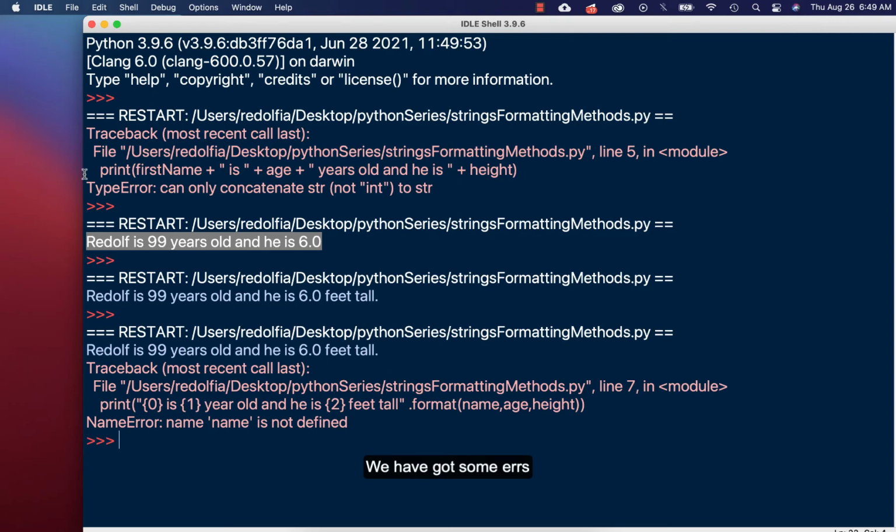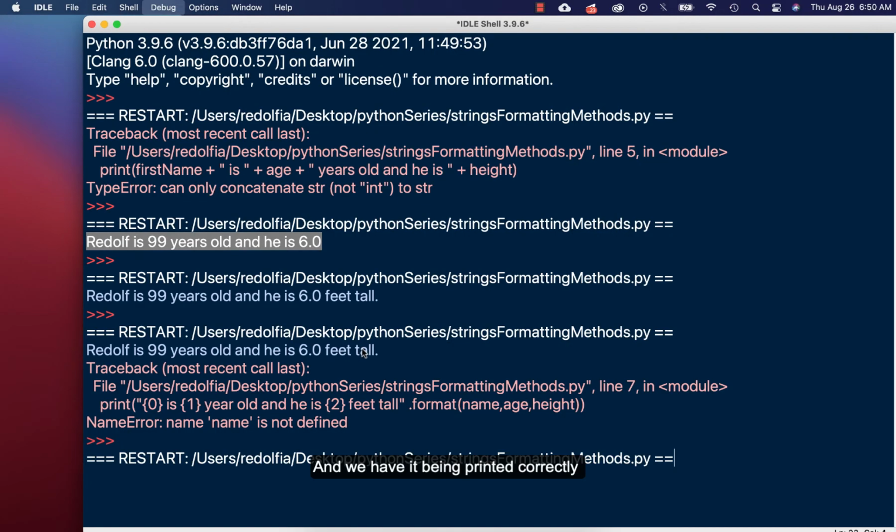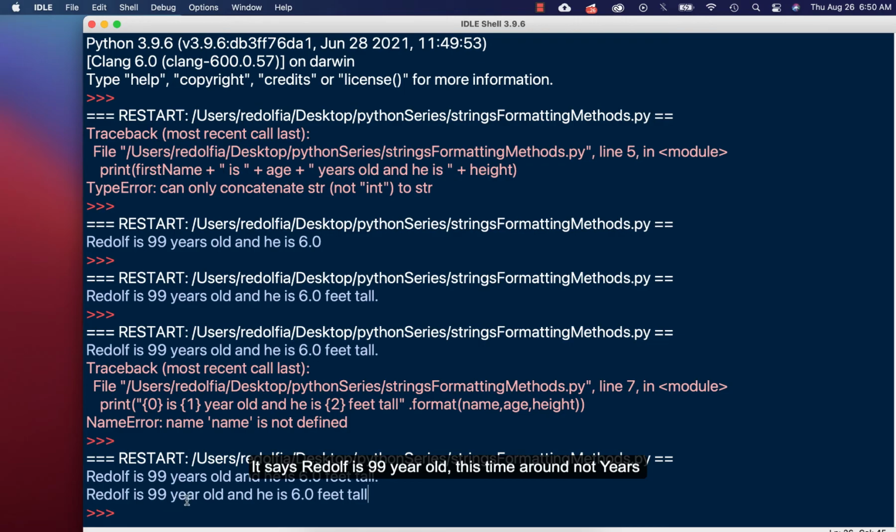We've got some errors here. You say name is not defined. Oh, okay, so the variable here is first name, not name, so let's correct that to first name. It's case sensitive, so be sure you are doing the correct namings. Save that, run module again, and it's being printed correctly. It says Rudolph is 99 year old, this time around not years, and he is 6.0 feet tall.